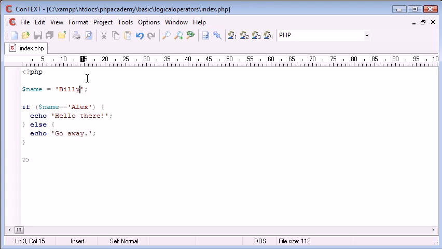Now we want to include the name Billy in our hello there example. So all we do is, you probably guessed it, we say OR, which is the double vertical line, and we say name equals Billy. Now this will include the fact that Billy is also going to get a welcome, and then anything else other than Alex and Billy we're going to say go away.